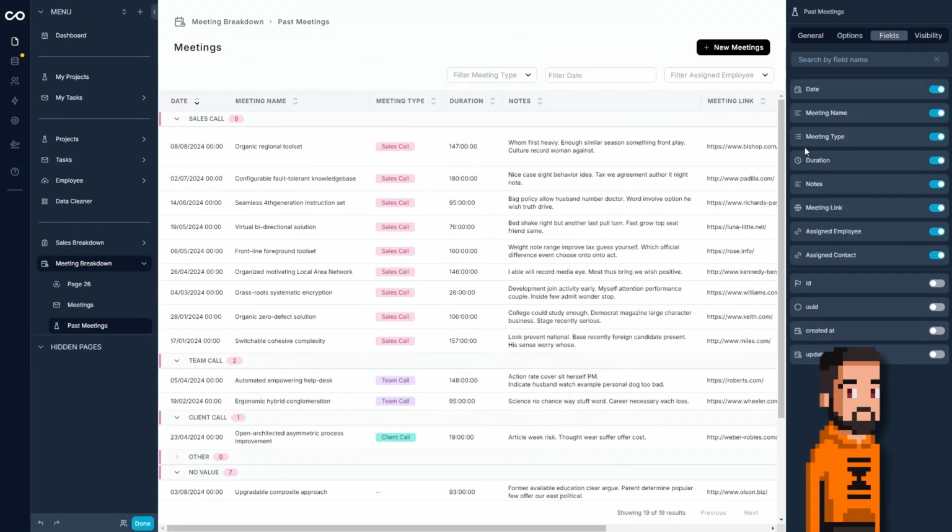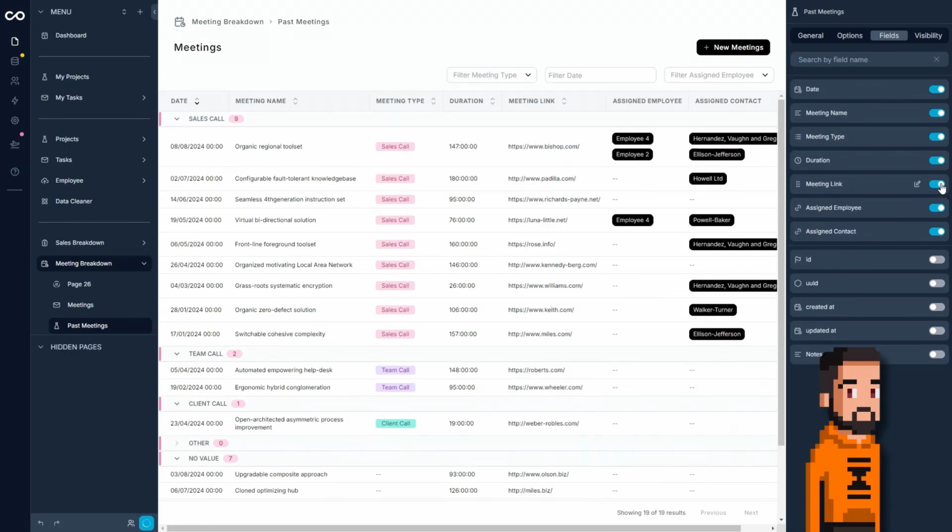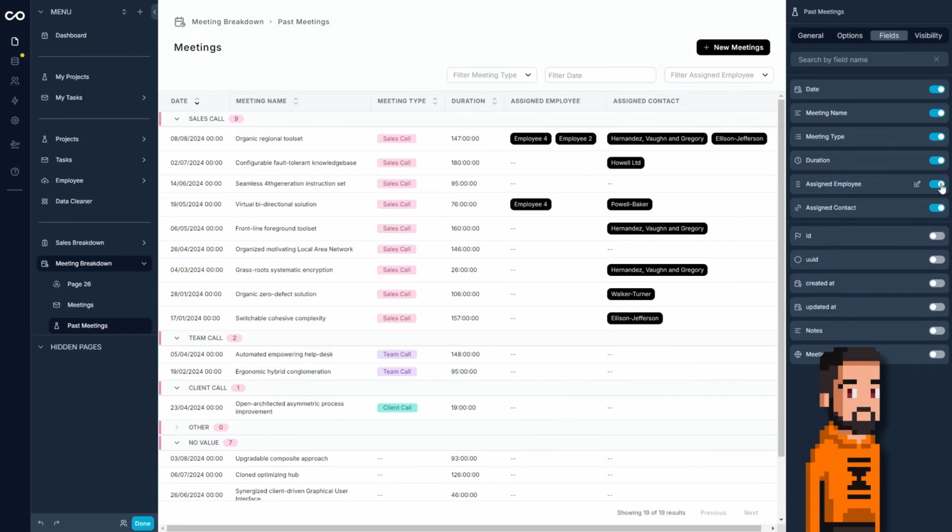Why not? I'd also want to change the fields because once again, I never like including notes fields because it can get quite chaotic and quite lengthy. So I always try to hide that. The meeting link doesn't really apply here because these are past meetings, so it's not like you're joining them at any point. I'm going to leave the assigned employee and assigned contact because that might be useful. But apart from that, we can go ahead and leave it as that.